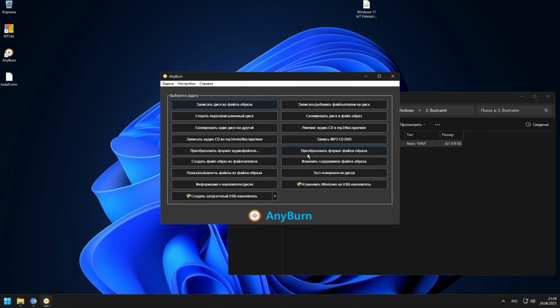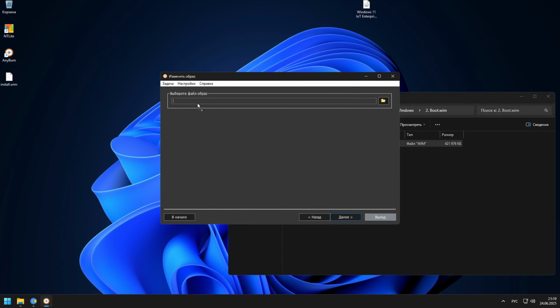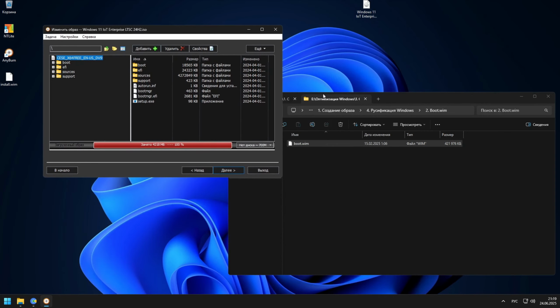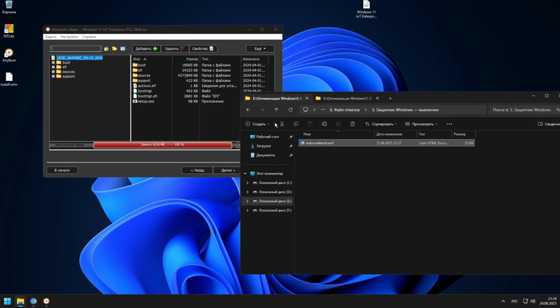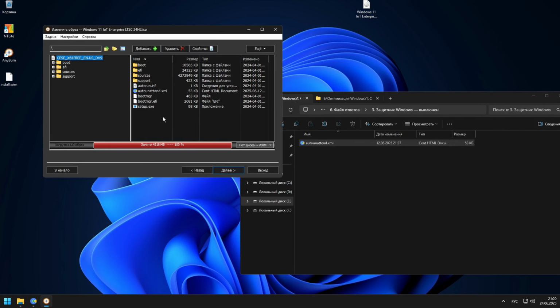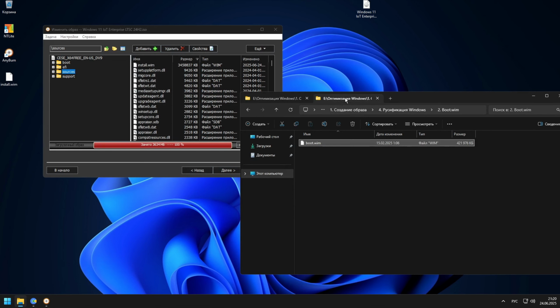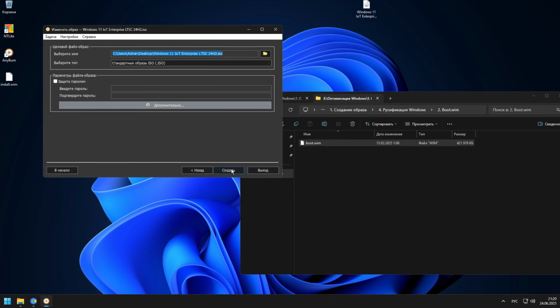Launching the ImgBurn program. Click Edit the content of the image. We choose our image. We move the response file to the root of the disk. We go to the sources folder and delete two files, install.wim and boot.wim, and replace them with the prepared files. Now all that remains is to save the modified image.